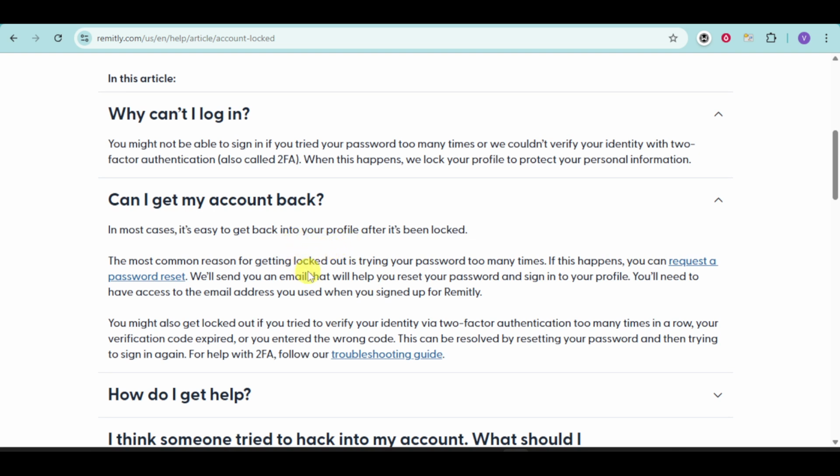The most common reason for getting locked out is trying your password too many times. In this case, you can just request a password reset. They will send you an email that will help you reset your password.